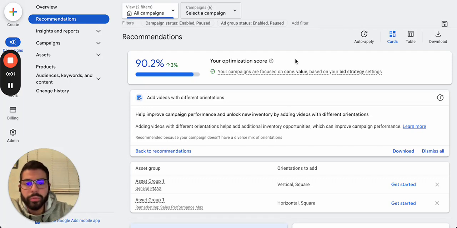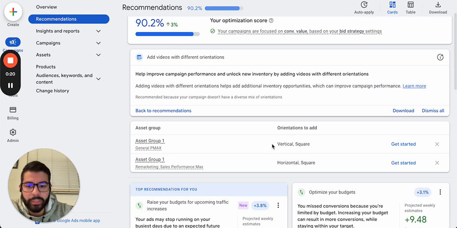A great way to improve the optimization score of your Google Ads is by adding videos with different orientations. You will see it under your recommendations if you don't have that already. So if you do, then just click on recommendations here on the left hand side of the screen. Then you will see this screen over here with all the recommendations.